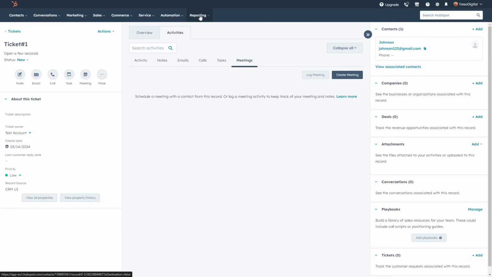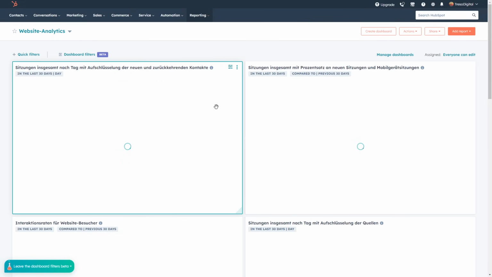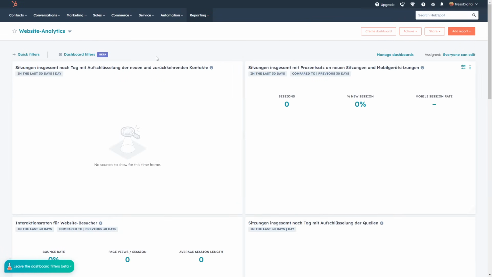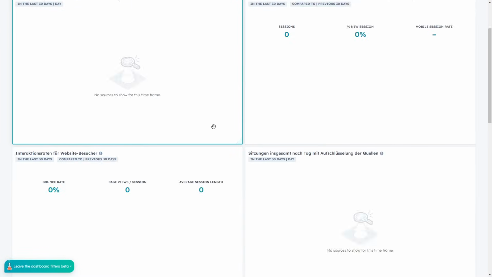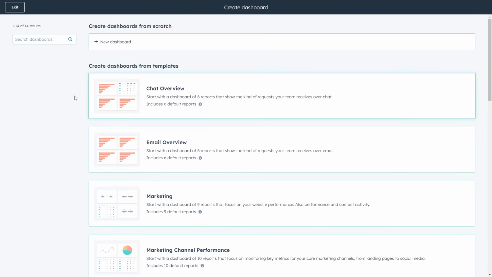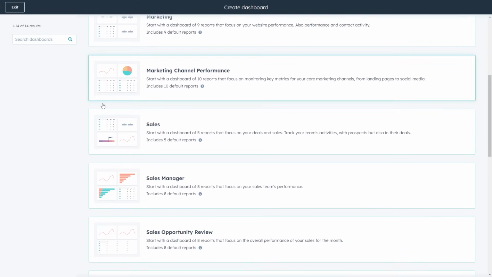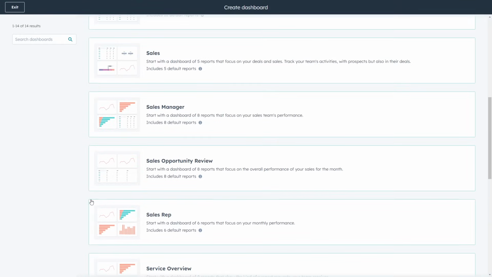Now I want to show you dashboards as well. When you go to reporting and dashboards, you can use dashboards to represent your data visually. In this case, I've already created a website analytics dashboard, but if I click on create dashboard, I can create a new one. So here we can choose chat overview, email overview, marketing, sales, sales rep, and website analytics, for example.